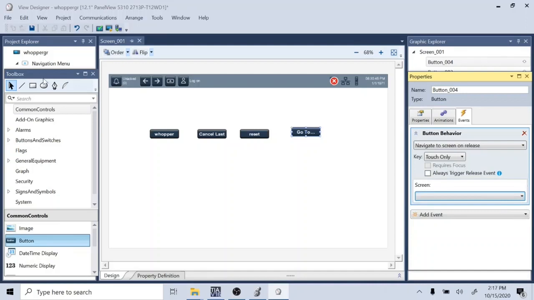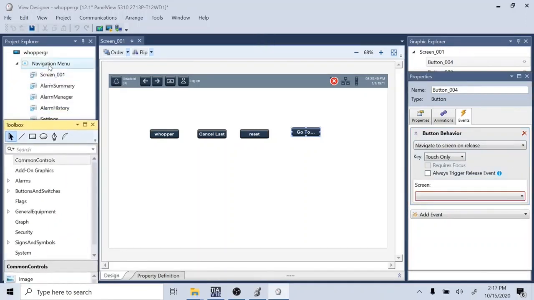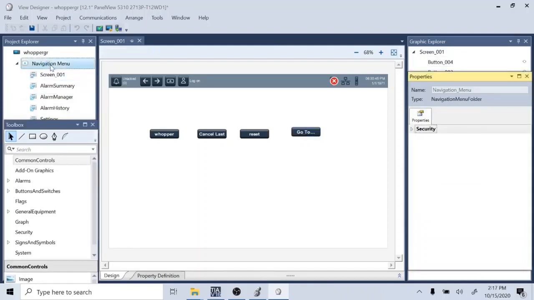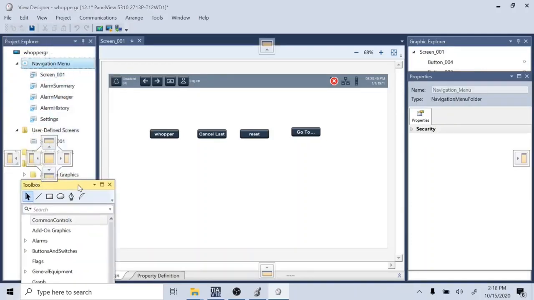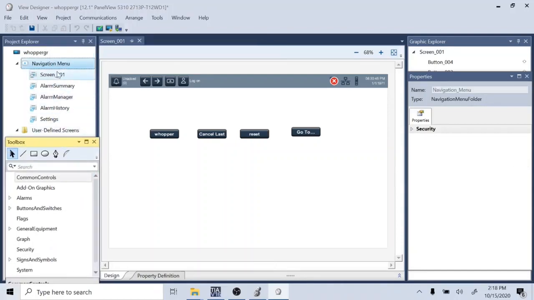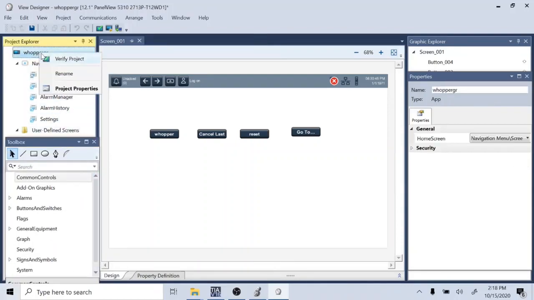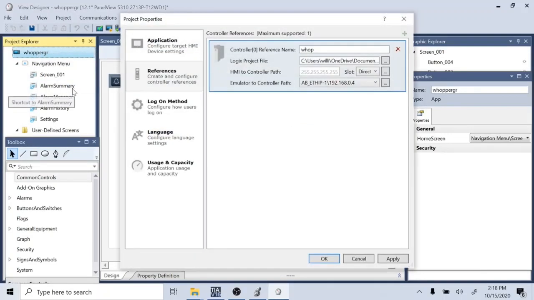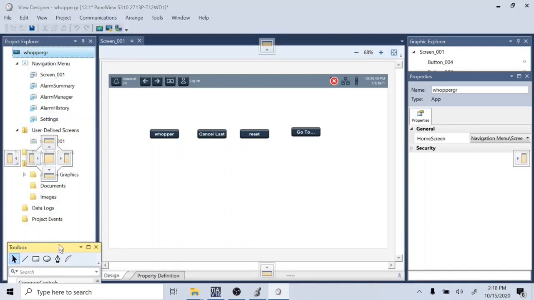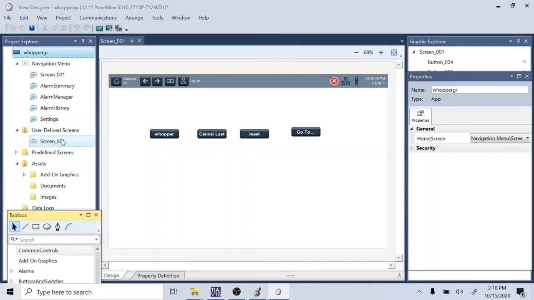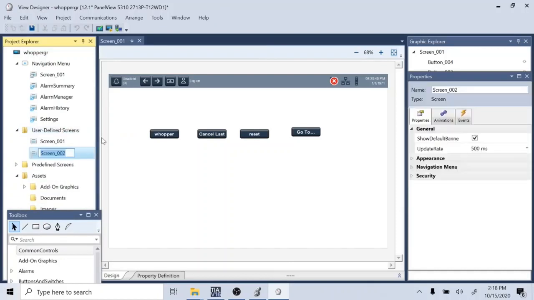So I got to go back over here, and under this, I've got to create another screen. So basically, right-click new, not new folder, but new screen. I want a new screen. How do I do that? I've got to go back down here, and I've got to say I want a new screen. Project properties. Okay, that's not what I want. I want a new screen. New screen, screen 2. Okay, so screen 1 is going to be my primary screen.